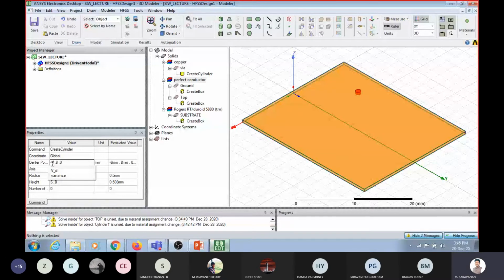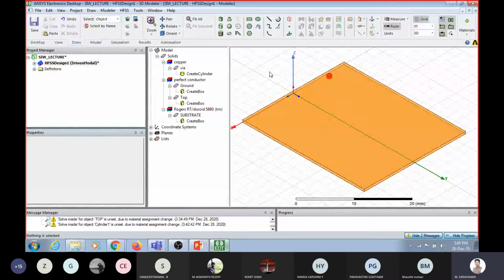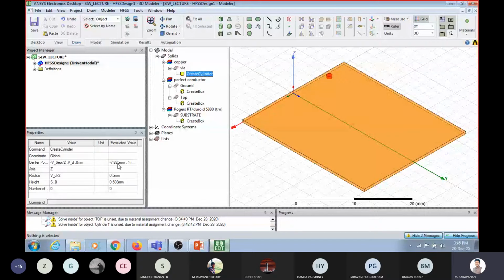And also the y-axis. What is the y-axis? It is the via diameter. Zero mm. So via separation is 15.77 because now only I am creating. That's why it is asking. You can see that from here to here, it is 7 point something. The distance will be 7.885, which in terms of 2 means it will be the distance between, 15.77.